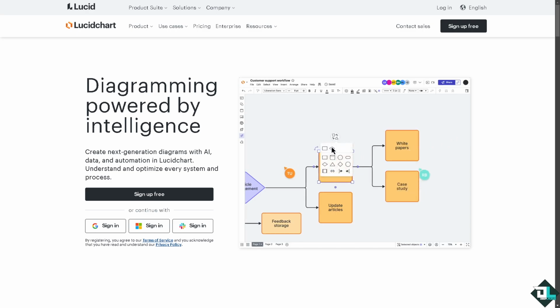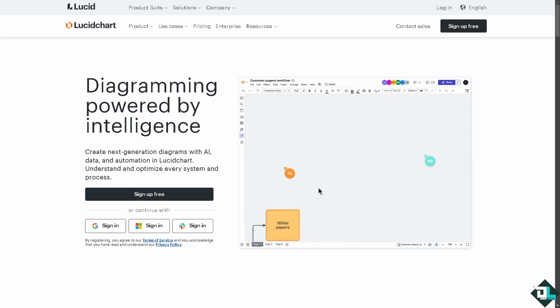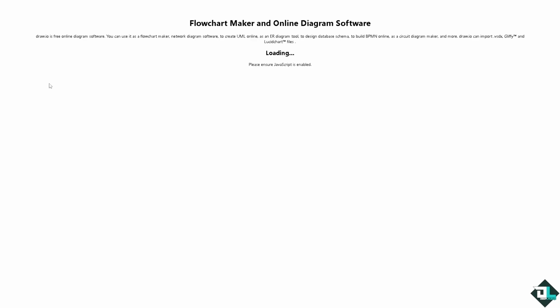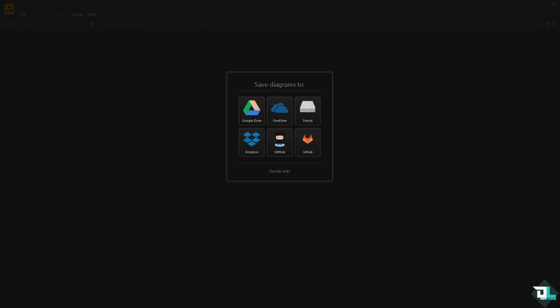In today's video, we are going to show you how to open Lucidchart in draw.io. Let's begin. Now, the first thing that you need to do is to log in using your credentials. If this is your first time here in draw.io, you just have to follow the on-screen instructions and you're good to go.